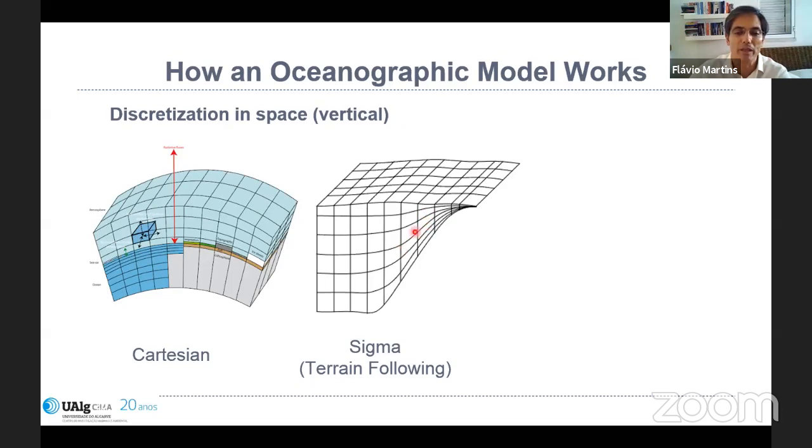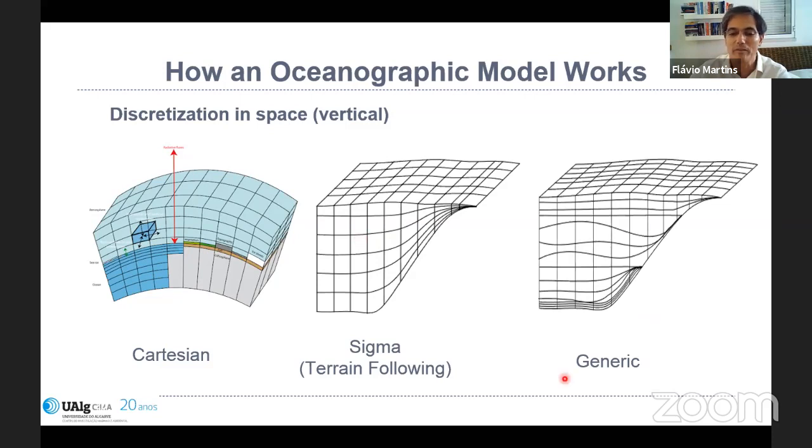So we can think about using either this or this, and modern and advanced models, they also manage to do something like this, generic vertical meshes, where we can define different kinds of meshes for different positions in the domain. Okay, so these are many possibilities for grids.